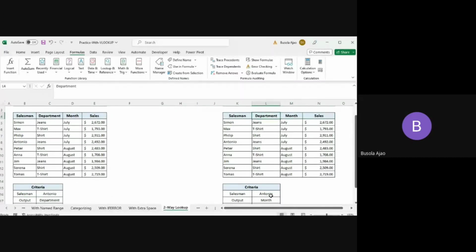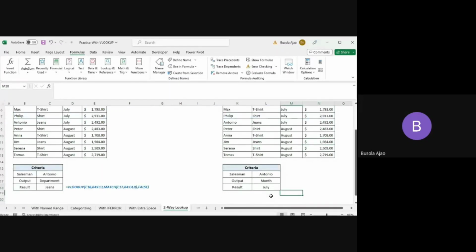You have already picked salesman as the first one. So for Antonio, you can choose to know either the department, the month, or the sales. You can decide you want to see his sales, and it will bring it out for you. You can decide you want to change this to Peter, and it will bring it out for you.